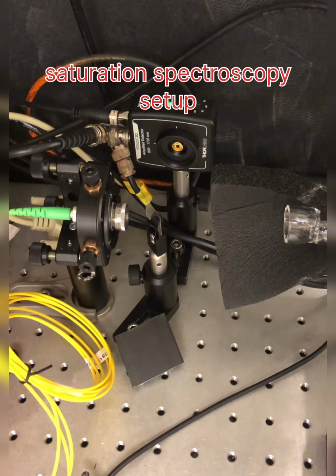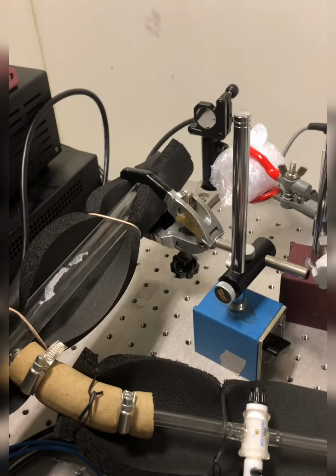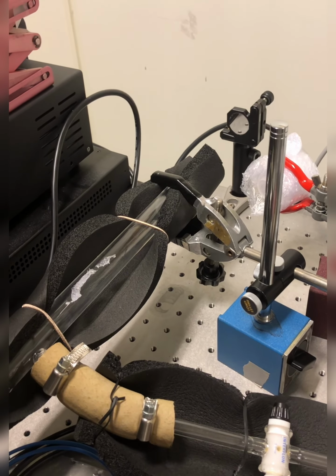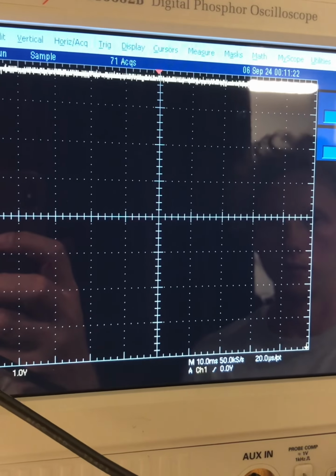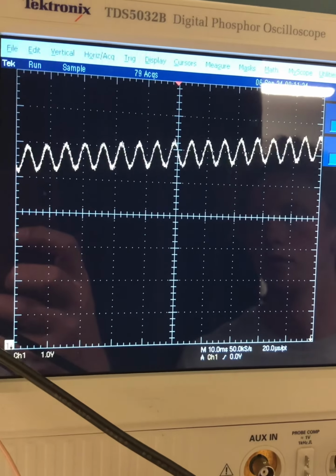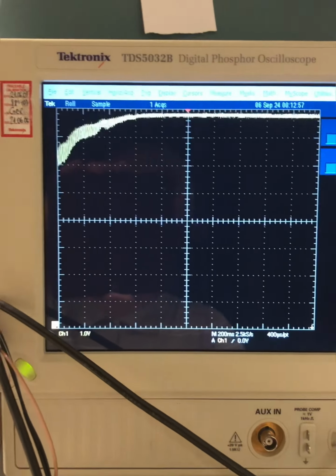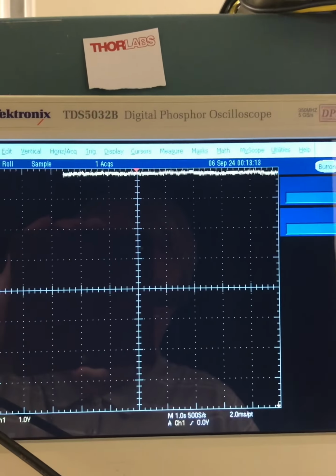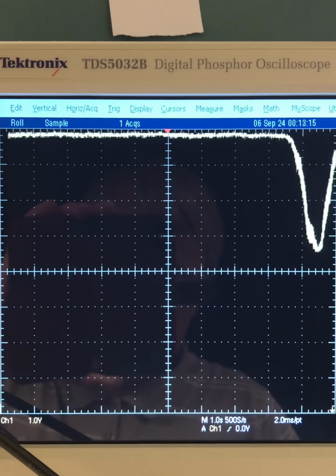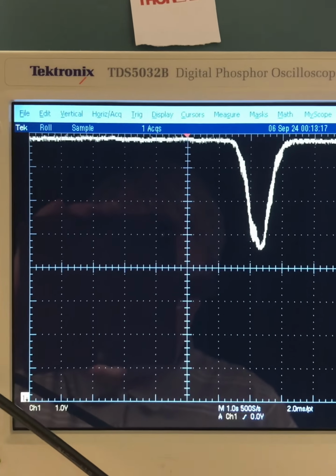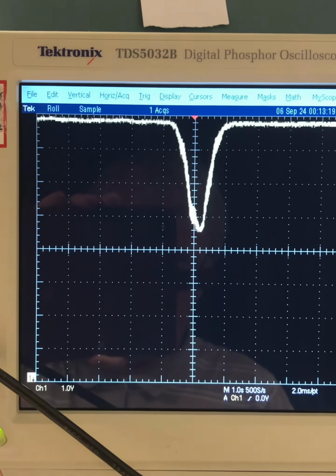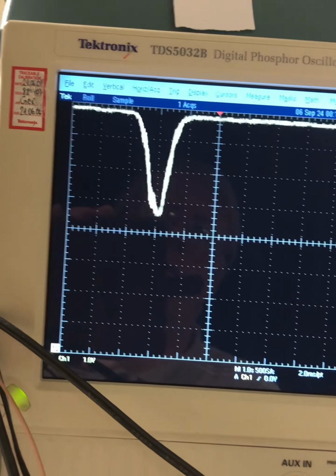Measurement setup. We have a mirror in the back. Now we have 1 millibar in the cell, and this is modulation. Sweep across the line. Pressure in the acetylene cell is about 1 millibar. That's the narrowest one which we can get, and absorption is about 40%.